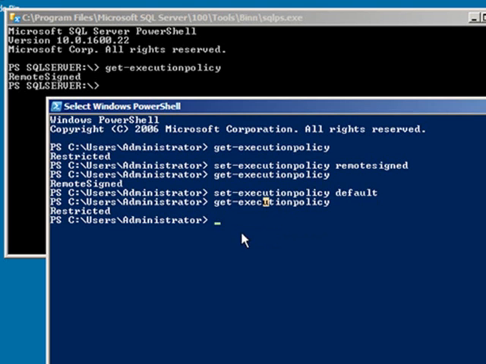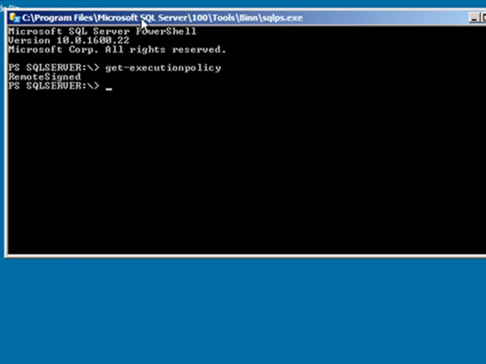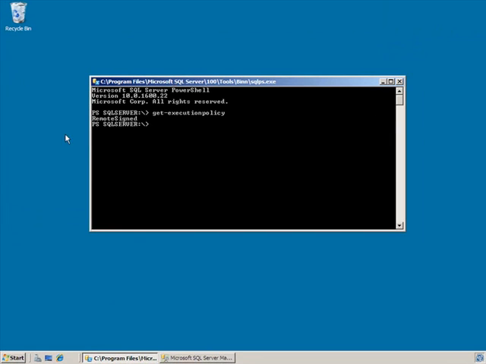Well, since our focus is going to be SQL Server PowerShell, I'm going to get rid of this Windows PowerShell interface and leave us with the one of interest, okay? So we'll leave that there. And let's jump back over to our slides and continue on.